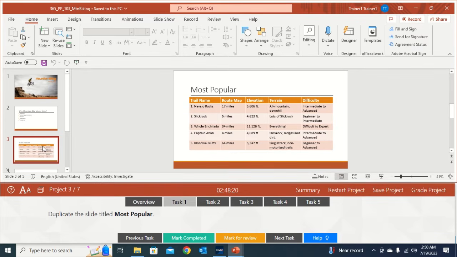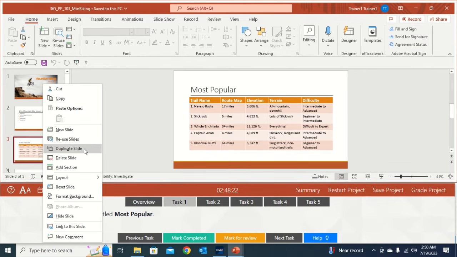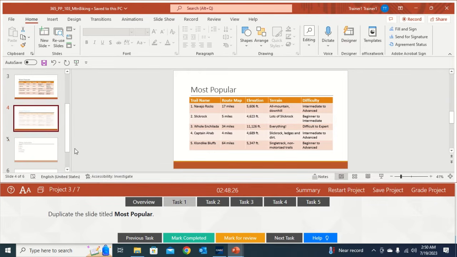You select it and right click on it. Then you have Duplicate Slide. You select Duplicate Slide. So that is duplicated. So task 1, mark completed.